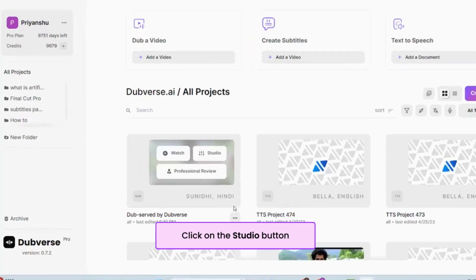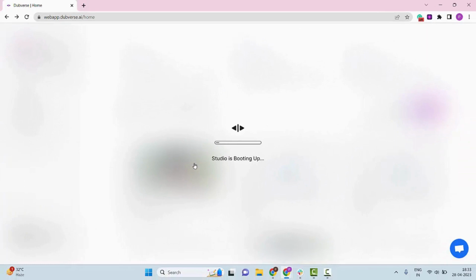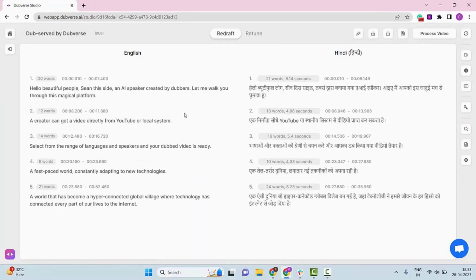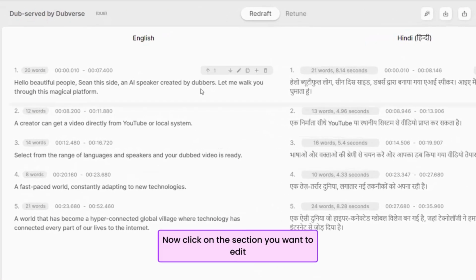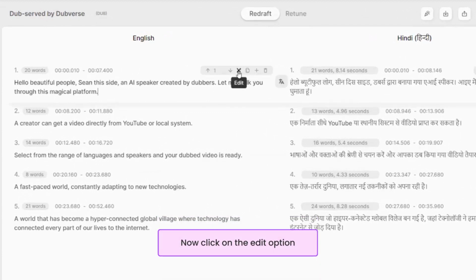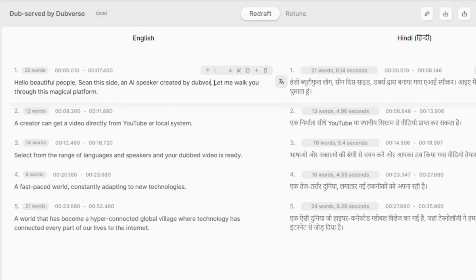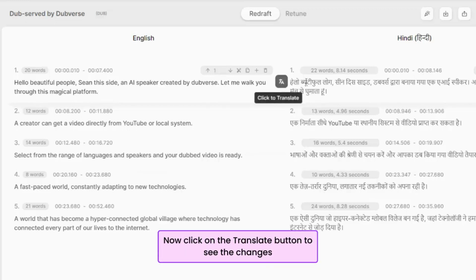Click on the Studio button. Now click on the section you want to edit. Now click on the Edit option. Now you can edit or remove the words. Now click on the Translate button to see the changes.